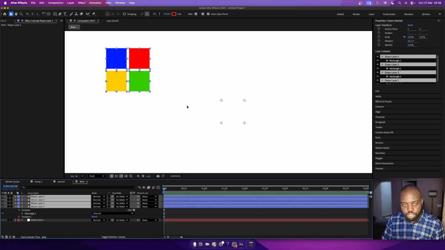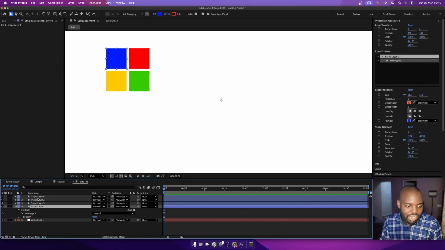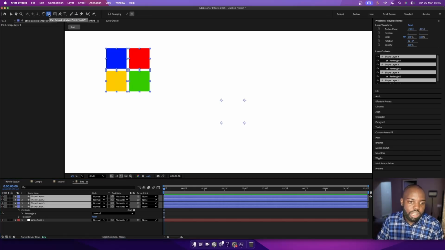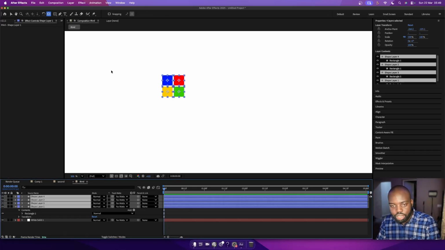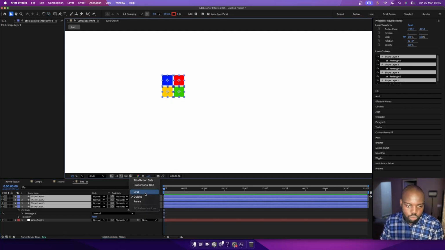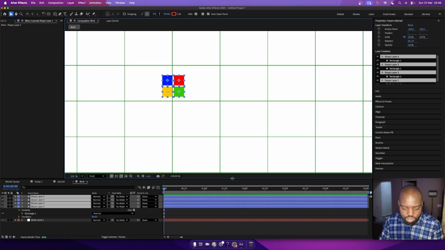Now you can also, for example, you can see all the anchor points are not in the middle. If I want to move all the anchor points in the middle, I can just come down here, hold down Shift and select all of them. And I can hit Control or Command and double click to move all the anchor points into the middle of our composition like that.